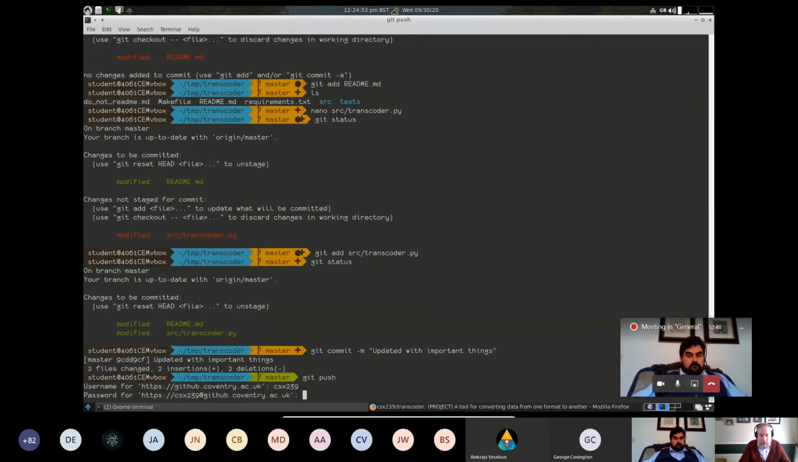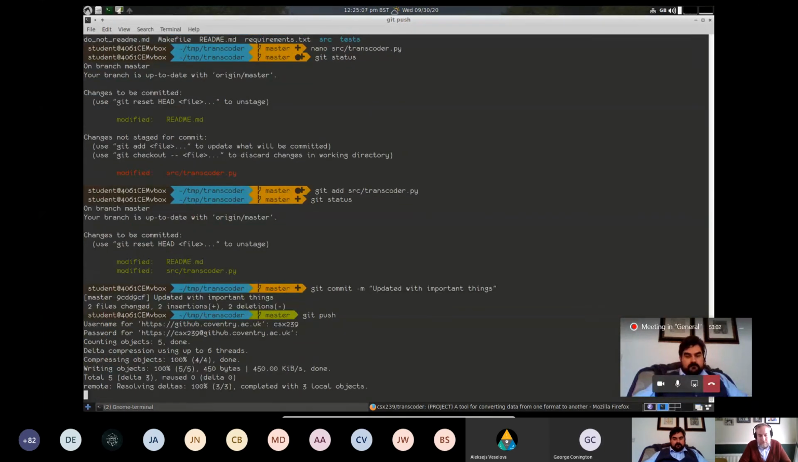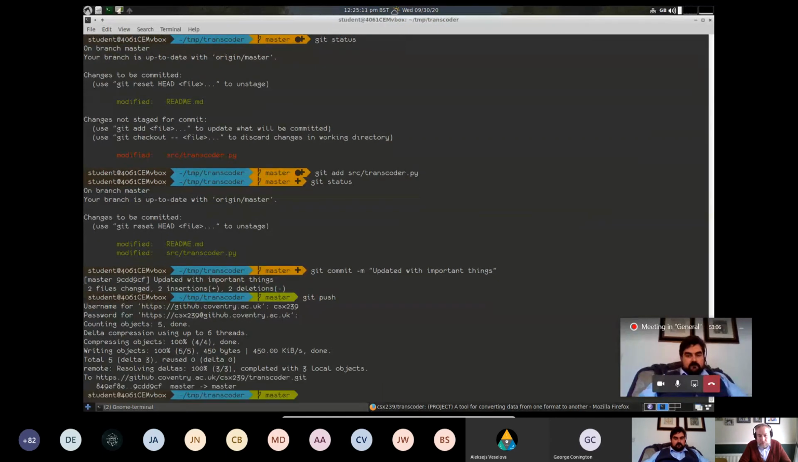So I type in a username and my password, which I'm just going to type one character off first just to make sure it isn't echoing. That's okay. Swordfish, there you go. Now that that's been pushed, you can see it tells you where it's going and what's happening.